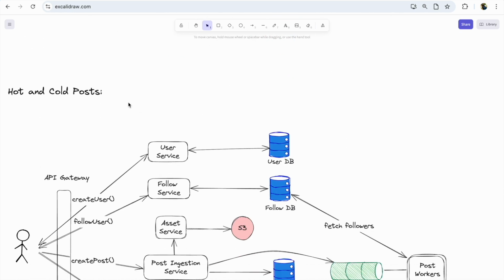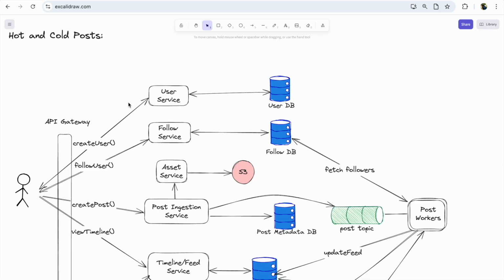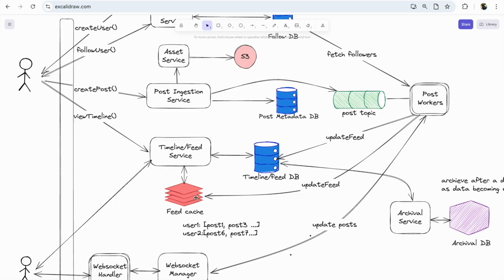Now next, hot and cold posts. Of course, let's say I am posting something, immediately and for a few days the post will be very active, very hot, right? But after a few days or some time, the post will become cold, and not many people will be viewing, liking, or commenting on those posts. So what we can do is have some LRU policy for this feed cache. After some time, we'll remove the older posts from the user's timeline feed.